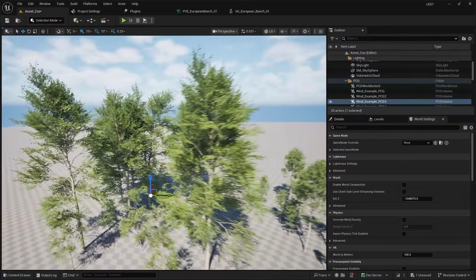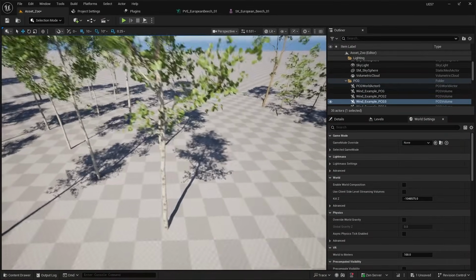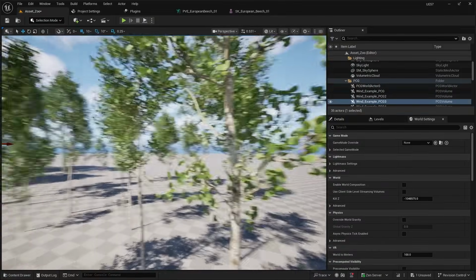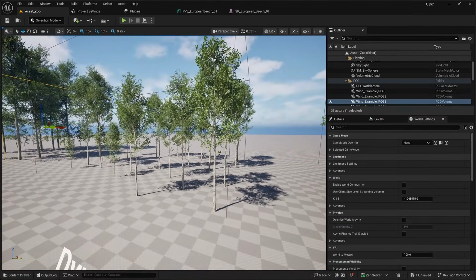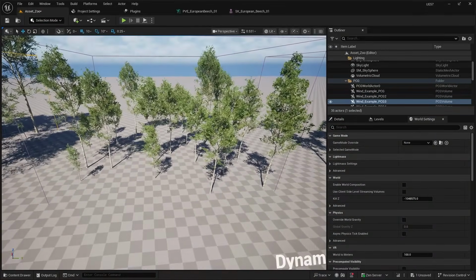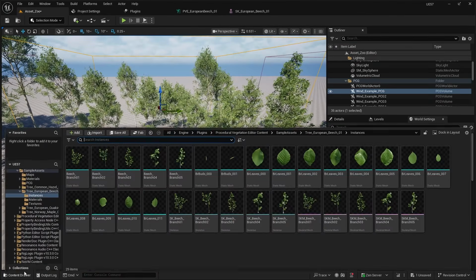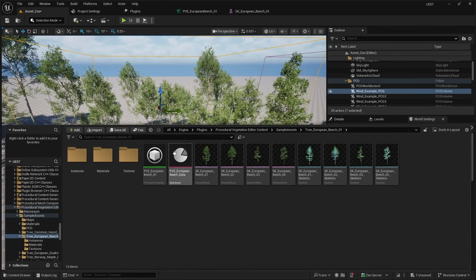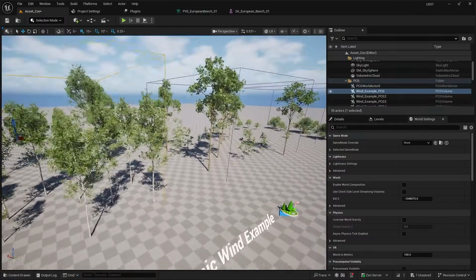So they have a couple of different examples. This is the birch tree. Over here we have, actually these ones are the birch tree. So here are some different examples. You can generate many different variations, and all of these are actually spawning with a PCG volume. And you can also check out the actual PCG graph, look at the European birch procedural vegetation asset, and also some of the other ones.